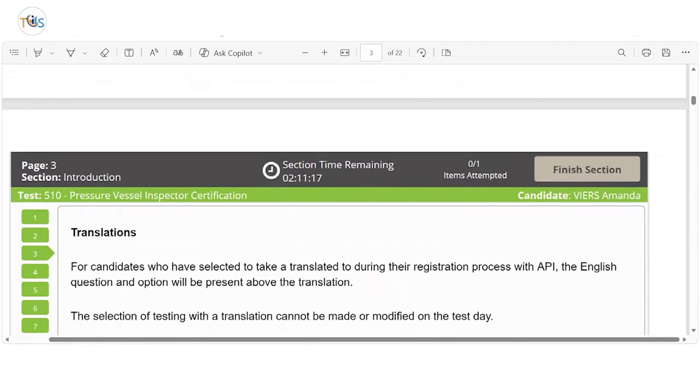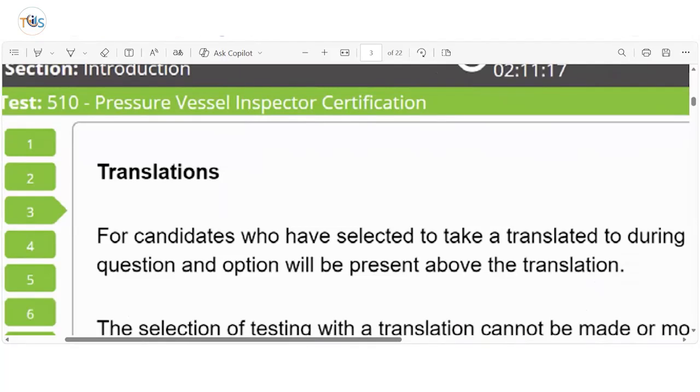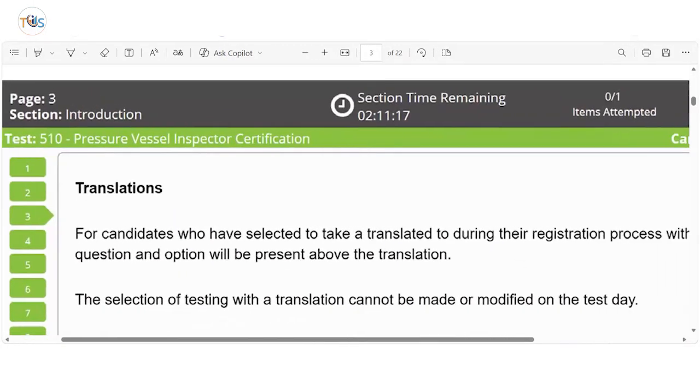You see the section time remaining here in the middle, and next to it is the items attempted, so you know at which question number you are. You can also see that the question you click, say number 3, has a pointed arrow, so that's the question you're actually answering. Once you answer it, it changes color, so you know how many questions have not been attempted or answered yet. And you see the time remaining there.